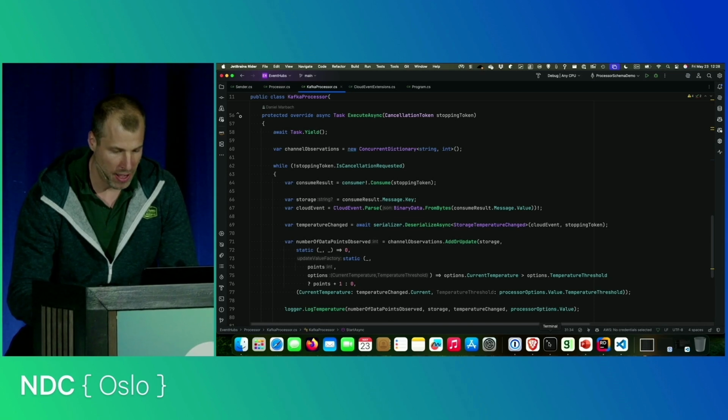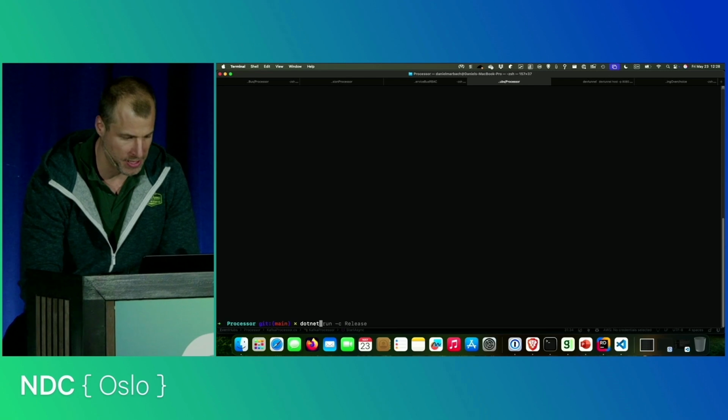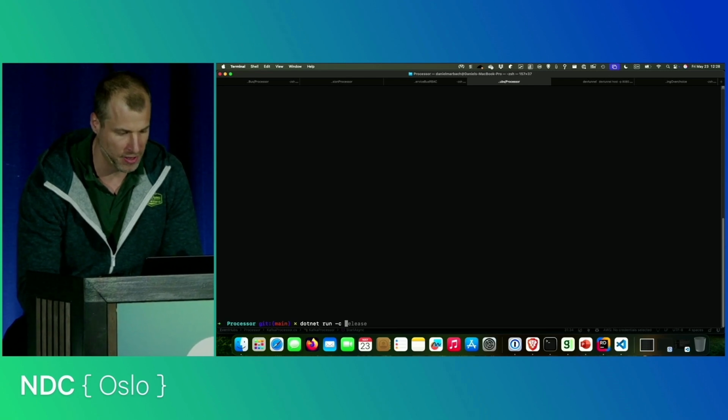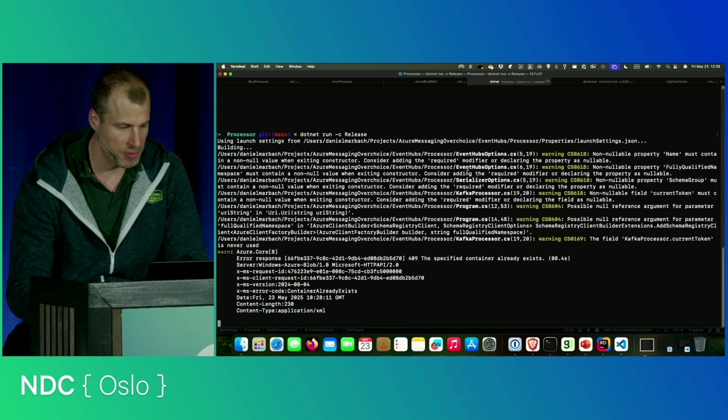Let me show you how this all works. So now I'm going to the Event Hubs. I'm going to run it first of all with just Event Hubs.